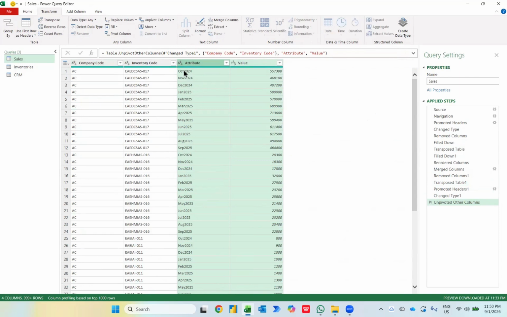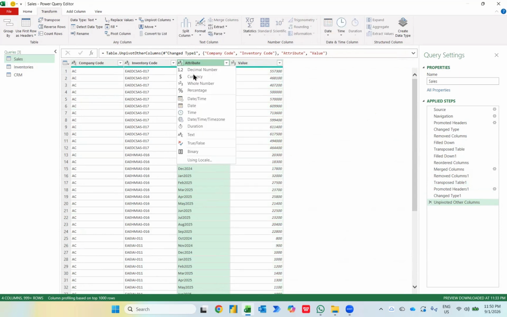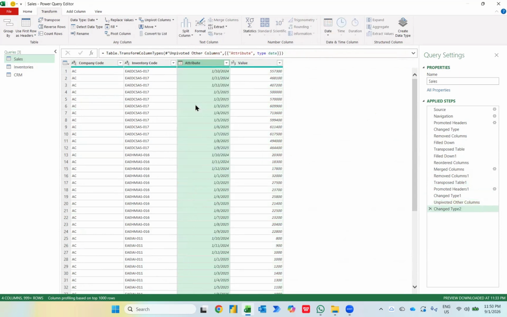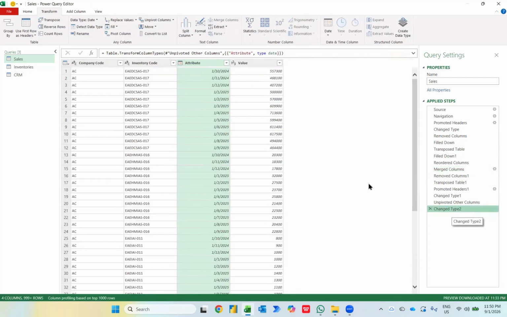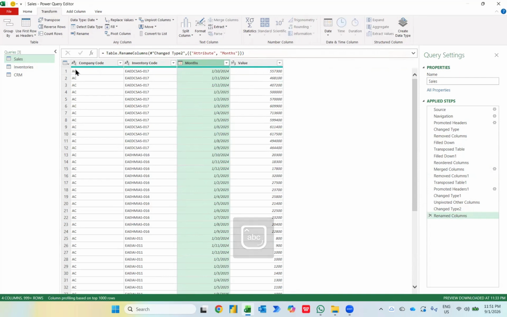Here I don't want it to be attribute in ABC. I want to change to date format. So it becomes a date format. So that is why we combine. If you notice carefully, why we combine? Because I want it to treat it like a date format. Easier for me to do my data analysis. So this will be the date format, company code, inventory code. This one will be, maybe I'll put here the months, and this one let it be value. So right now we are done.